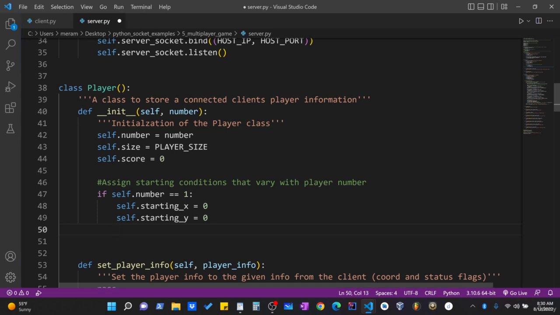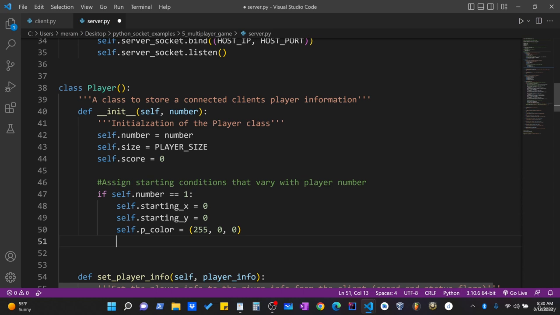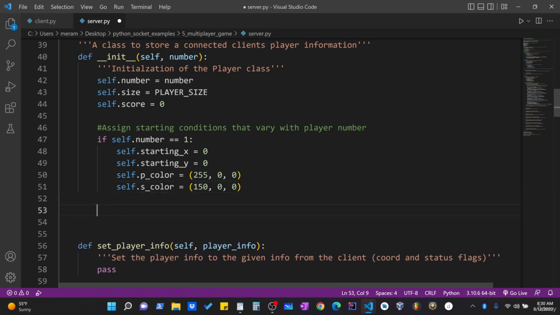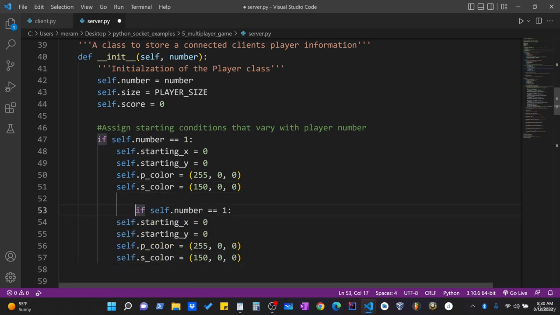So player 1 will be red. So we'll do self.p_color, for primary color, is 255, 0, and 0. So that's going to be all red, bright red. And then self.s_color, or secondary color, we'll make it a darker red, 150, 0, and 0. All right, perfect. So now I'm going to just copy this, and I'll paste it down below, and we'll put an elif. So elif, player number is 2. Okay, so player 1 started here. Player 2 will start all the way over in this corner.